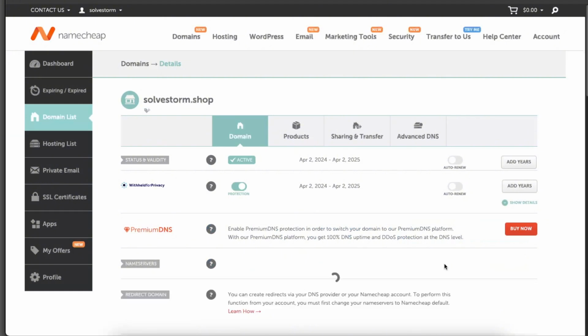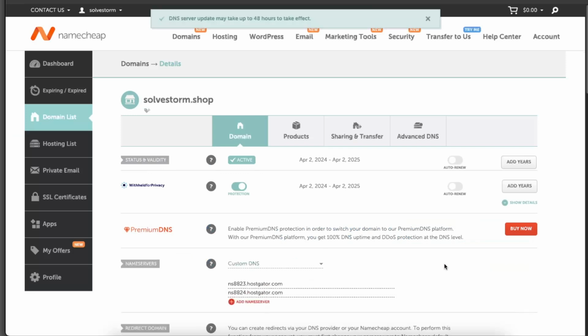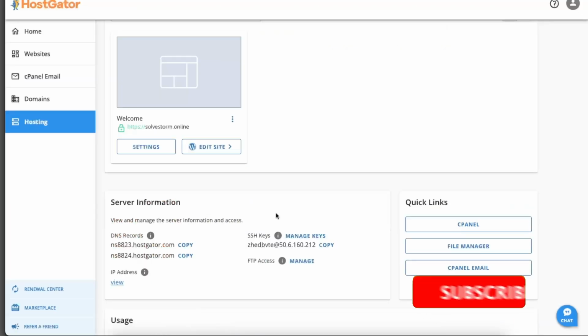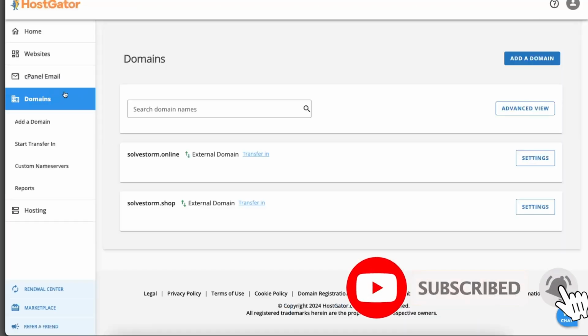After you have done that, after some time it will update and your DNS will be Hostgator's. And that's pretty much it. Your Namecheap domain will be connected now and point to your Hostgator hosting.